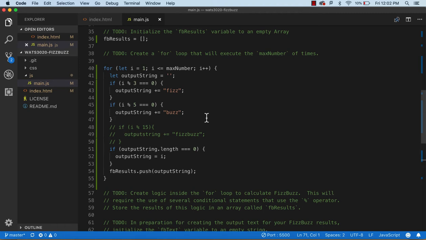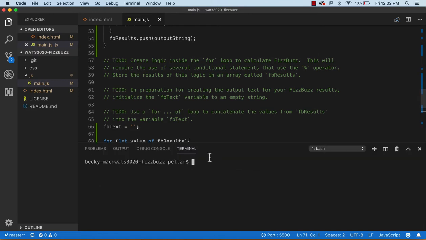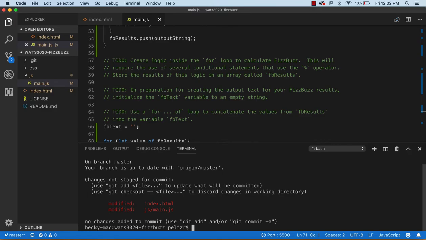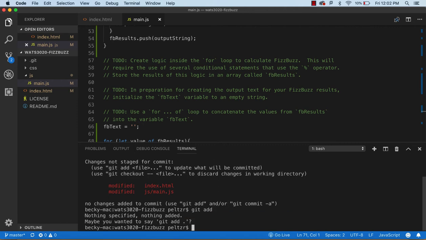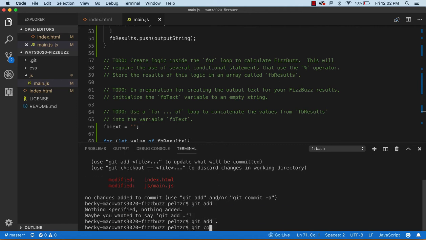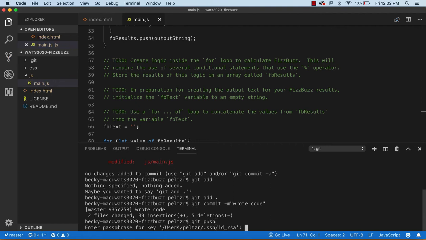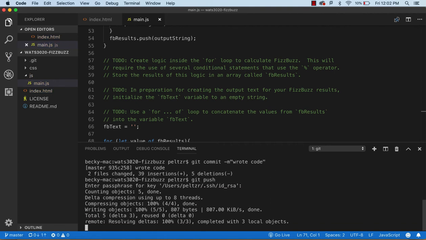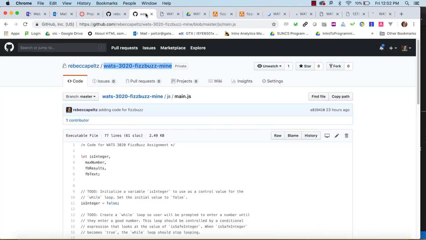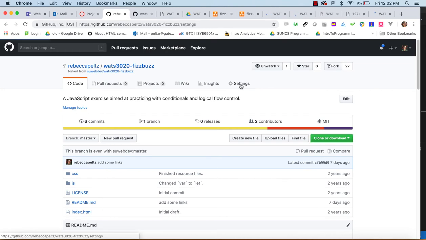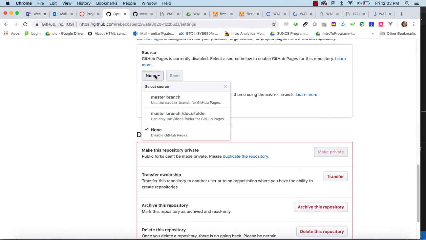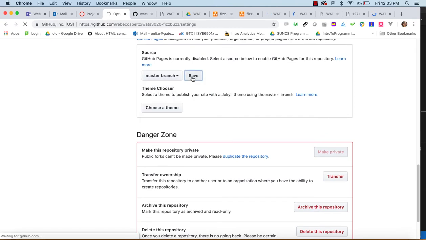Anyway, so that is the FizzBuzz, and then let's just go ahead and push it up. So git status, we've changed a couple files, git add dot, git commit, wrote code, git push, and it pushes it up there. And then we would want to go to our FizzBuzz settings. Just kind of going through this, you're probably getting pretty used to doing this now, but just do the whole process, save it.